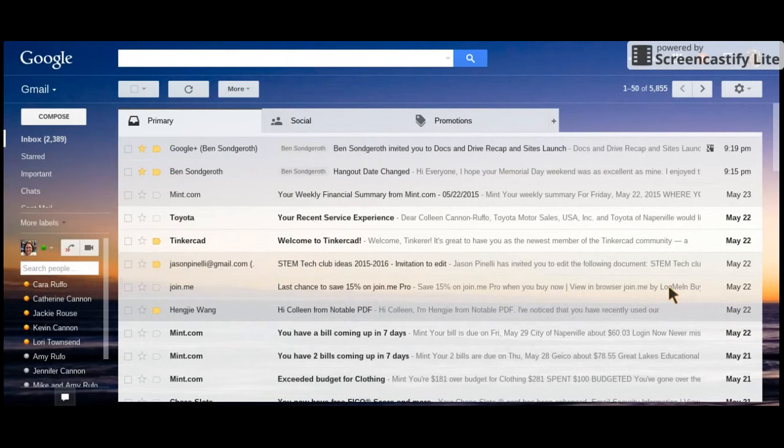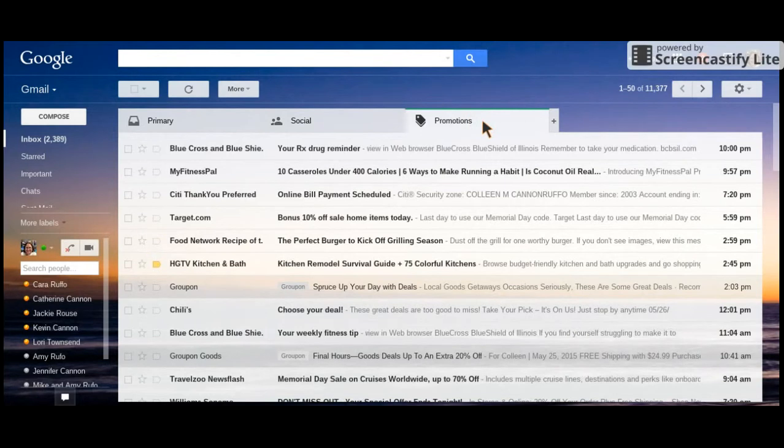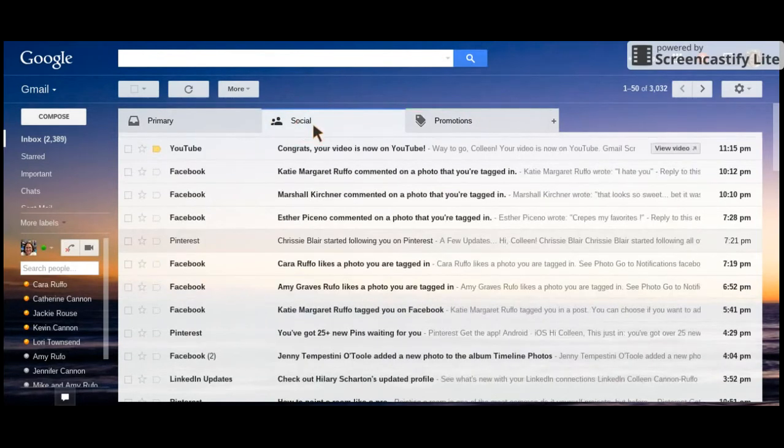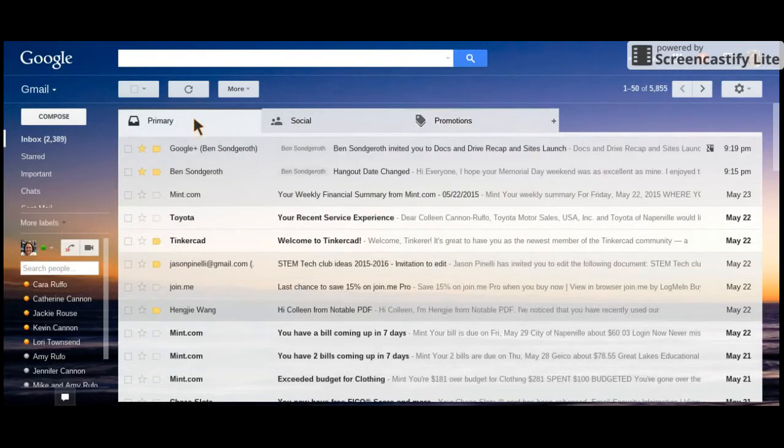Google actually makes it pretty easy to organize your inbox. It starts off with these 3 main categories: primary, social, and promotions. Those separate your incoming email messages according to 1 of 3 categories, whether it's a social media of some kind, Facebook, Pinterest, LinkedIn, etc., or if it's a promotion, if it sees that this is some kind of deal that you're getting from a company or a corporation. And then finally, your primary.